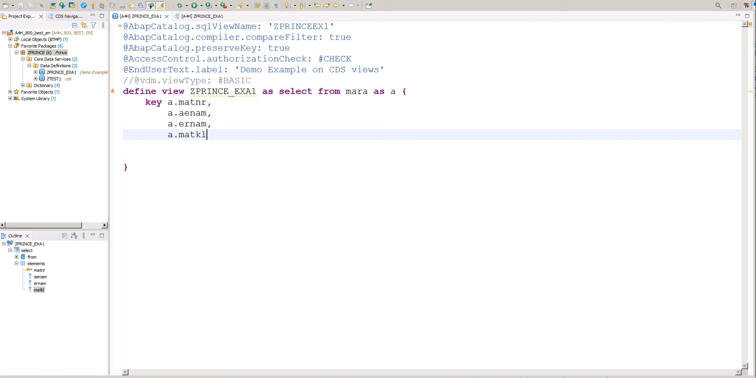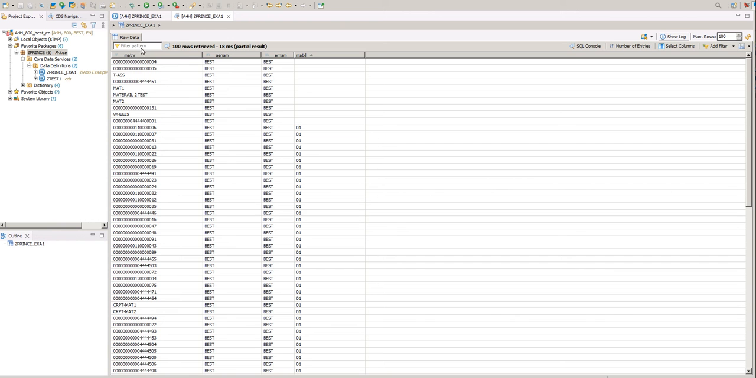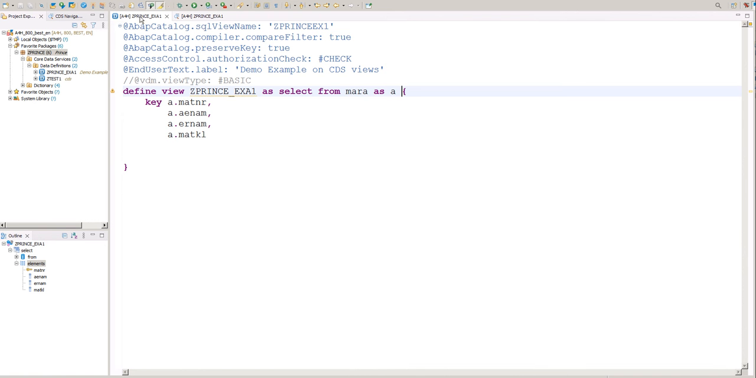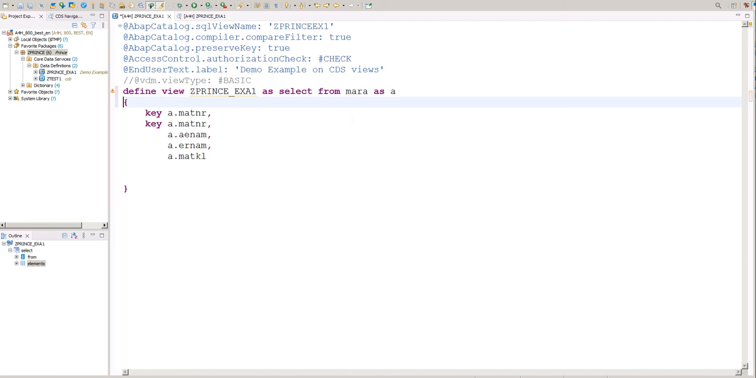Now there are multiple things you can do. Another thing I want to show you is called association. You have seen the output of this CDS view. This is just an output from one table. But what if you want to join multiple tables and get an output? In ABAP, what we do is write an inner join, or you have seen people use a for all entries. Here I can write inner join also.